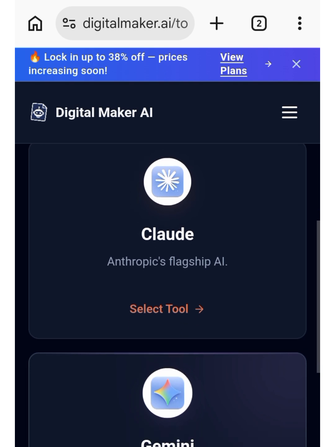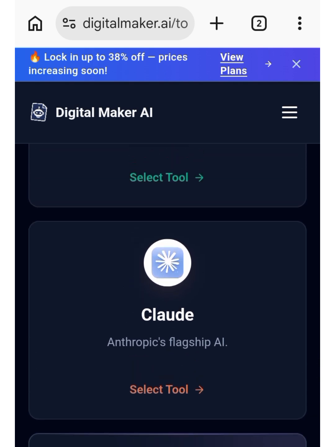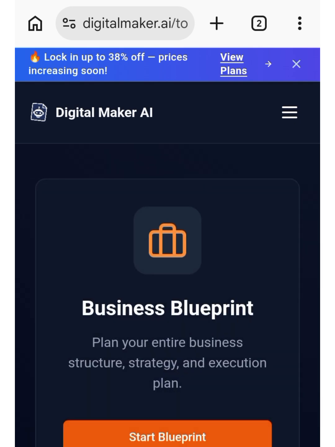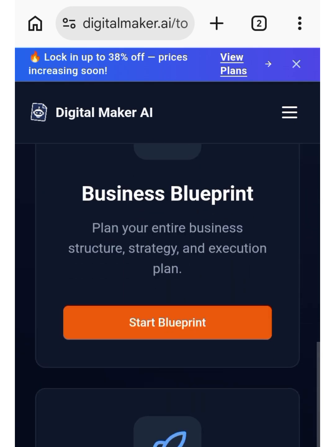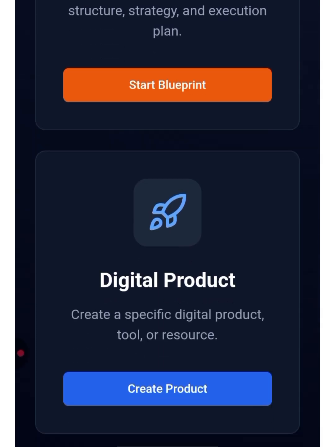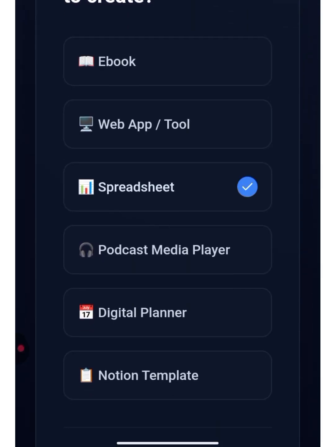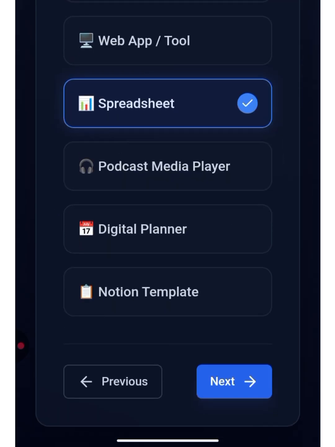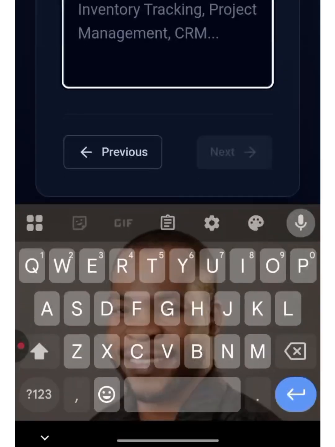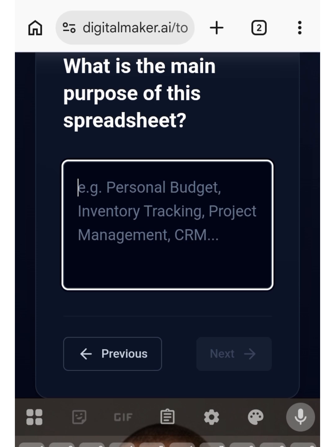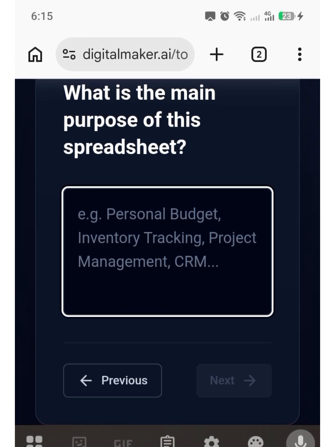So the first thing I'm going to do is to select tools. What kind of tool am I going to use to build this product? I'm going to choose Claude because this is my favorite when it comes to building digital products. I'm going to press create product, and when I press create product, I'm going to select spreadsheet. Okay, and I will scroll down and say next. So they are going to ask me some questions. Mostly these questions I don't answer myself.